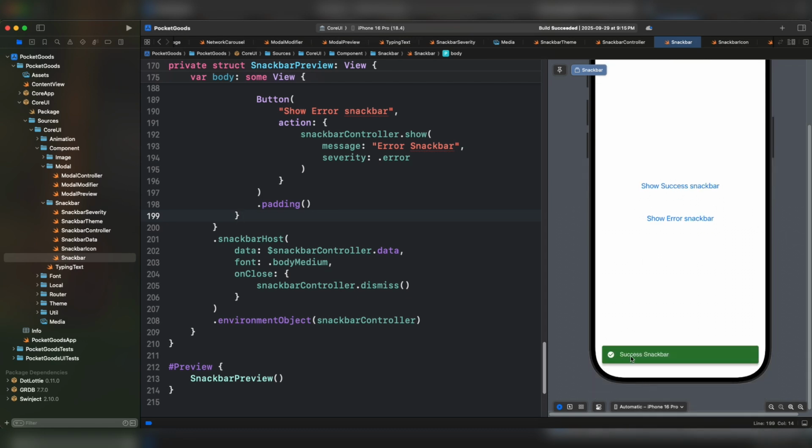We have the snack bar. As you can see here, it's going to disappear after the timeout. Let's show the error snack bar. And we have the error snack bar.